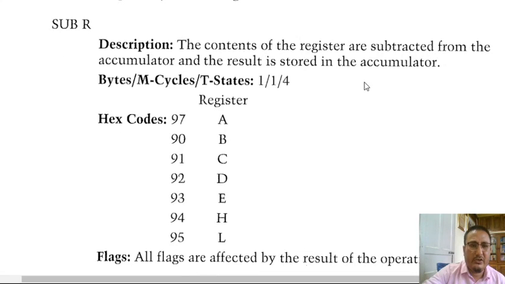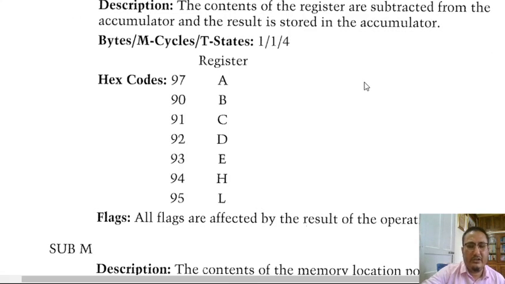Now the next instruction that you have is SUB R. On execution, SUB is capable of subtracting the content of the register from the content of the accumulator, and the result is stored in the accumulator. Now, the bytes, machine cycle, and T state requirements: it requires 1 byte, 1 machine cycle, and 4 T states. The possible combinations of SUB with the registers, along with the associated hex codes, are placed for your perusal. All the flags are affected based on the result of the operation.